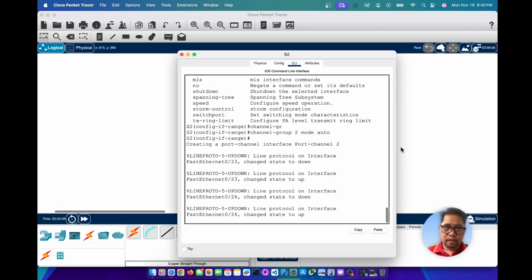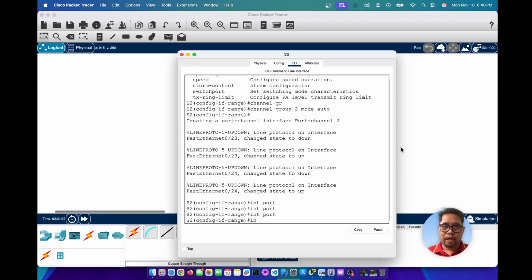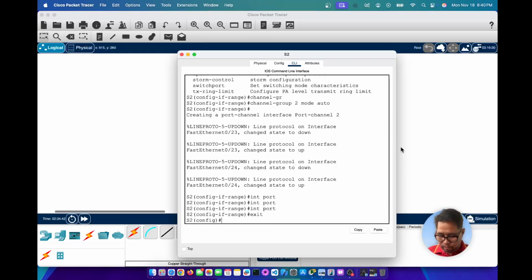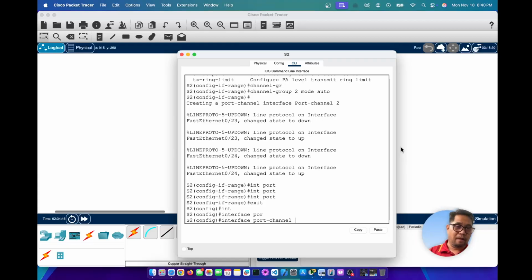Okay. Then after that, as I have said, I do not want you to use interface and then port channel there, because you cannot use tab. I would rather want you to exit one line and then use interfaces, port channel, so that you can use tab. And you will already know that there is a command of interface then port channel.